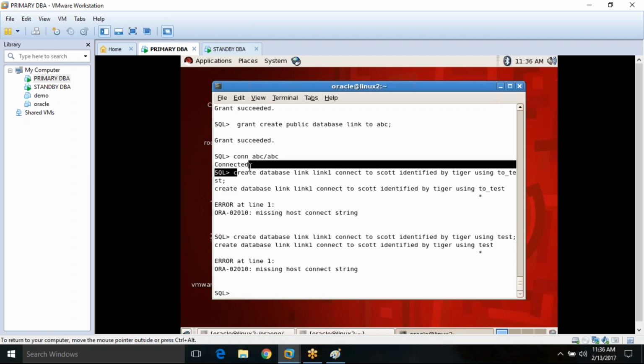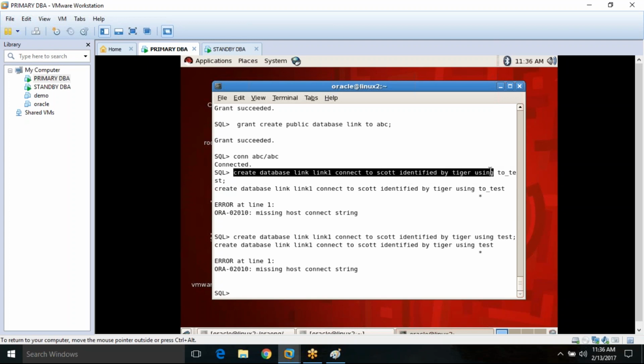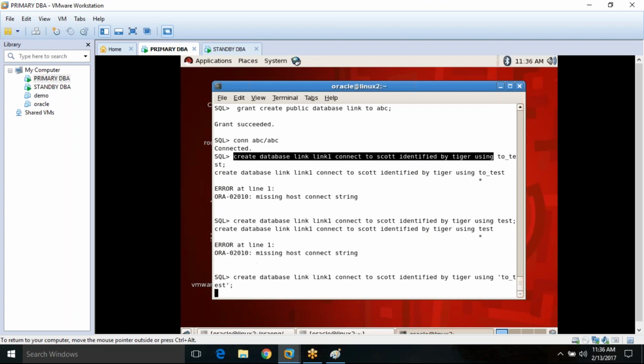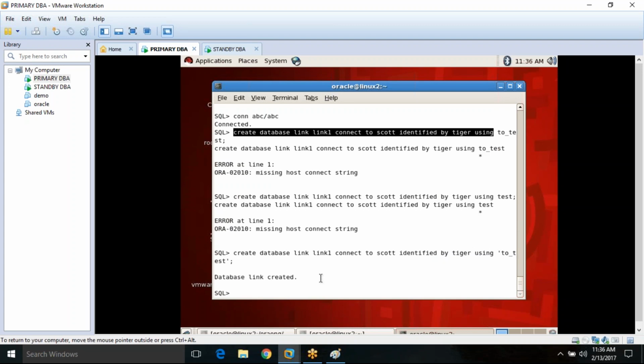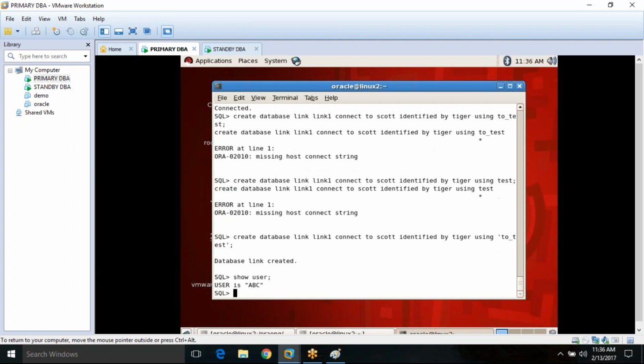Using, we have to mention the port here, single port. Now the database link is created. Now this user will get the score data. This username is ABC, right? So now this ABC will get the score data.